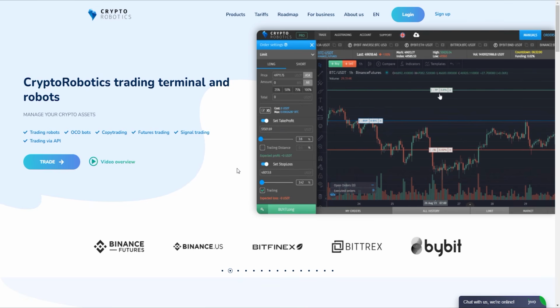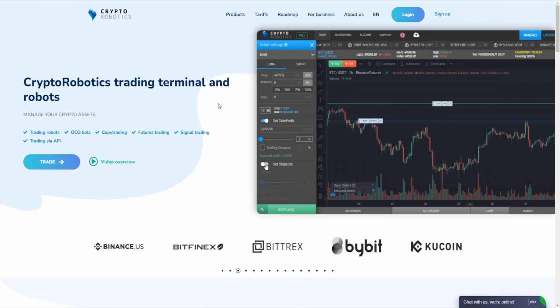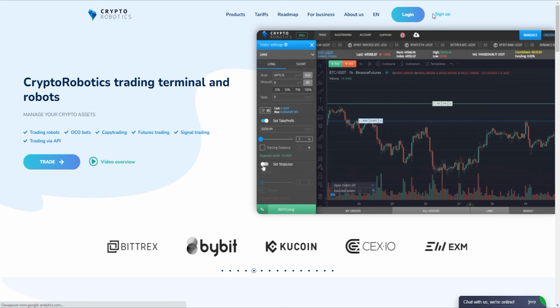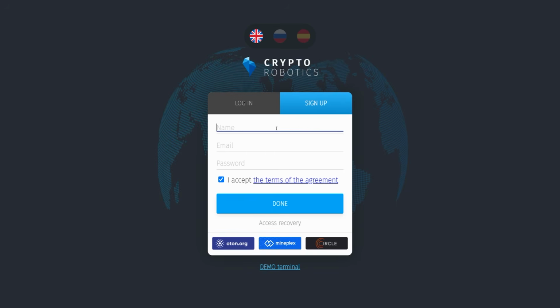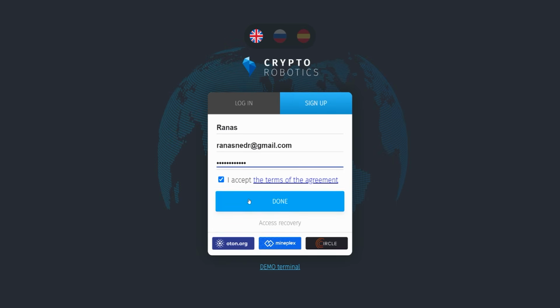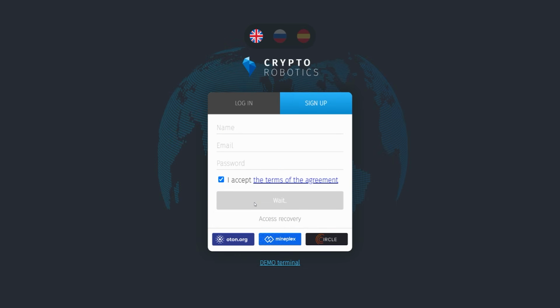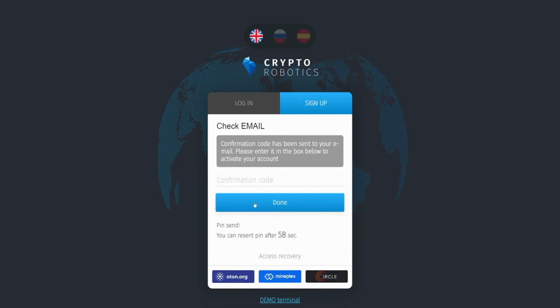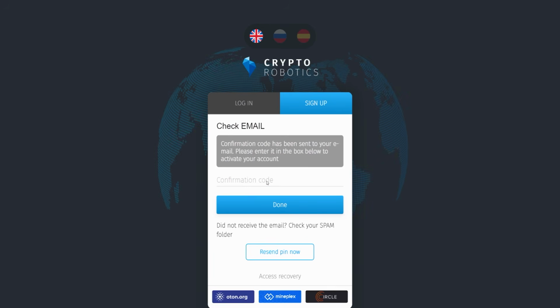Hello everyone, we will start our review with the CryptoRobotics company's website, through which you can register on our trading terminal. So we click on the sign up button in the right part of the window, and in order to register you have to enter your name, email and a password. After you click on the button that says done, you will receive a letter with the confirmation code for your authorization. Then you enter this code and the terminal opens in front of you.